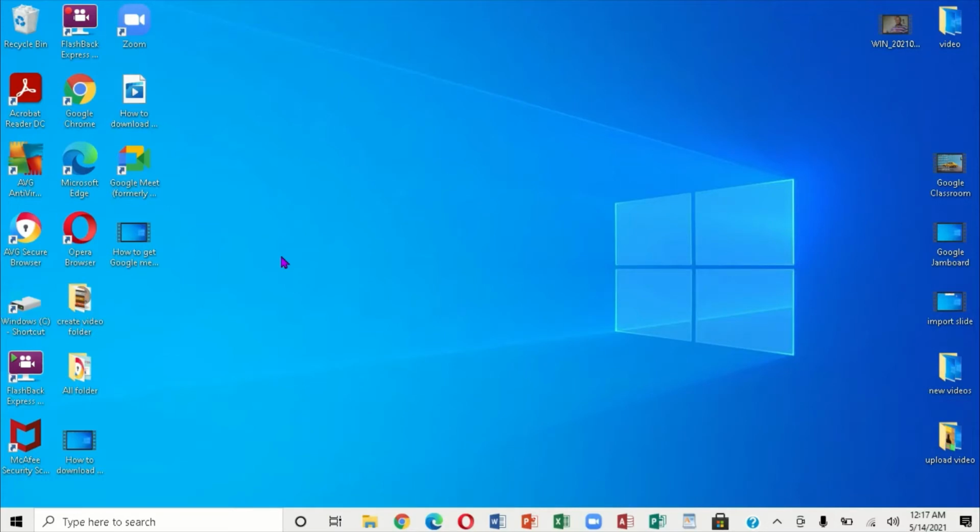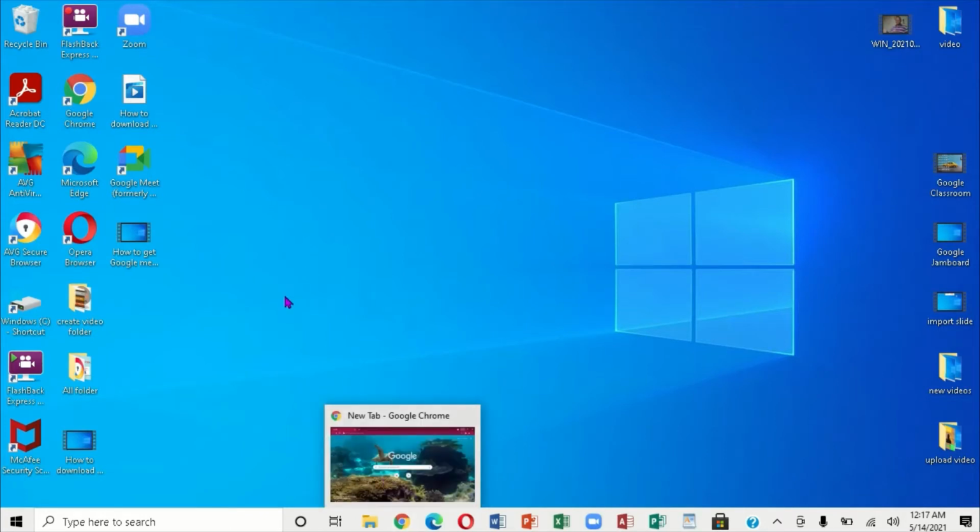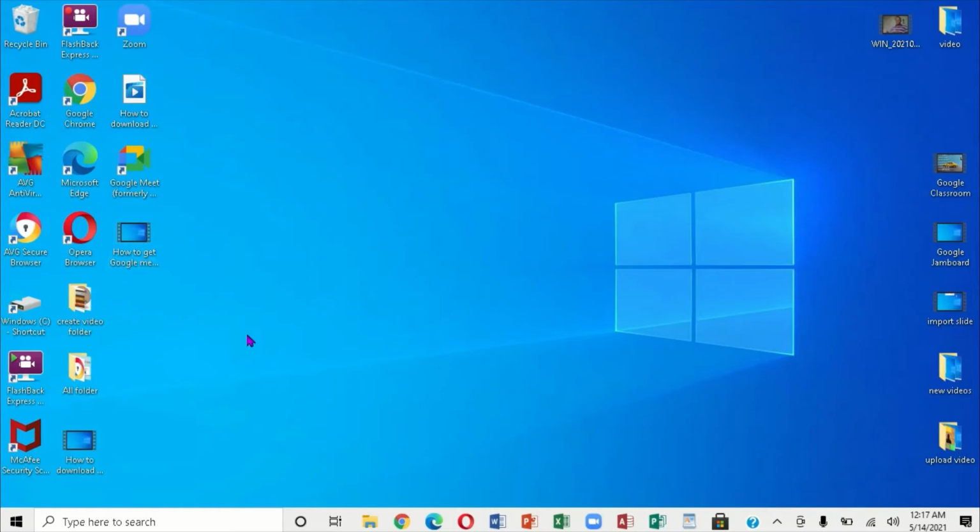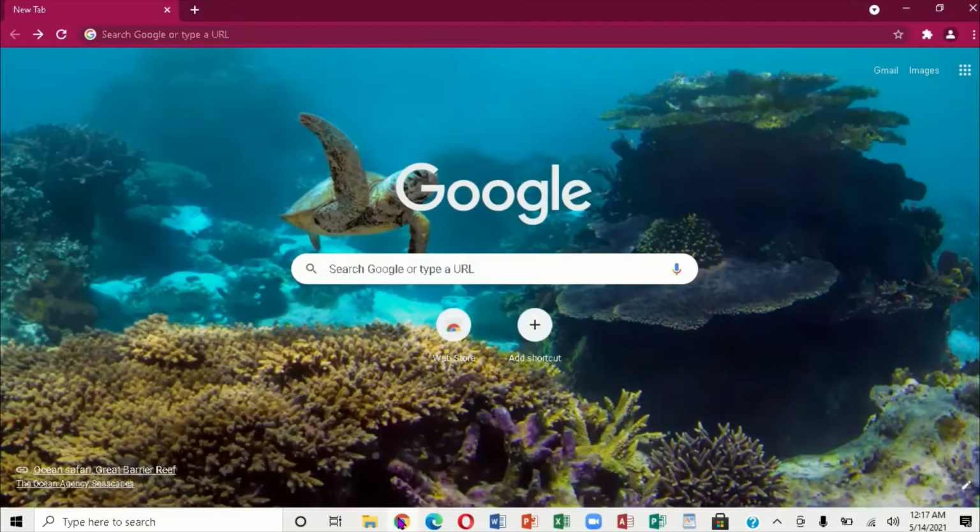We're going to be looking at how we can get Google Classroom on our computer. So the first thing that we wanted to do is to come into the taskbar and bring up our internet browser, or you can come right here on our desktop. Since I have it here in the taskbar, I'm going to click on it.